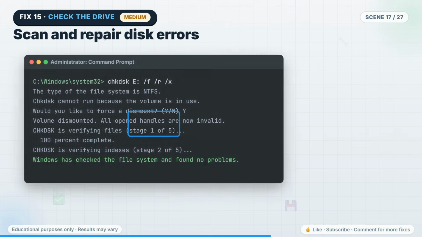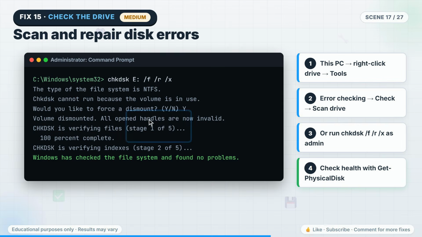Check the drive for errors. In File Explorer, right-click the drive, choose Properties, and open the Tools tab. Click Check, then Scan Drive. For a deeper scan, open Command Prompt as administrator and run chkdsk with the /f, /r, and /x flags. Restart the PC if Windows asks you to. To check drive health, open PowerShell and run Get-PhysicalDisk, or use a tool like CrystalDiskInfo.